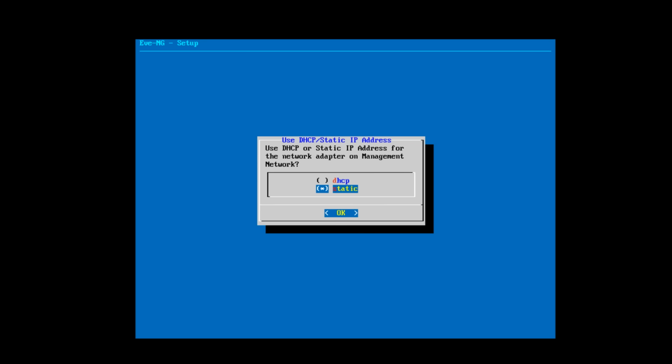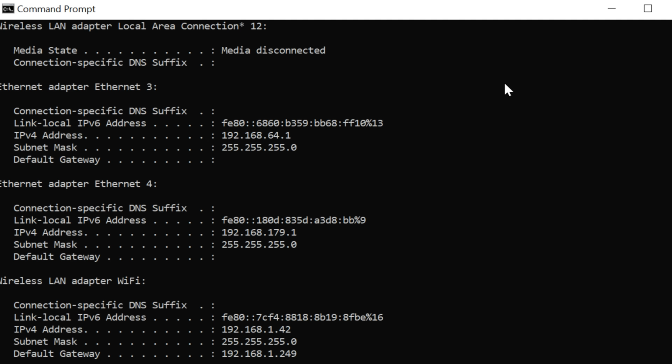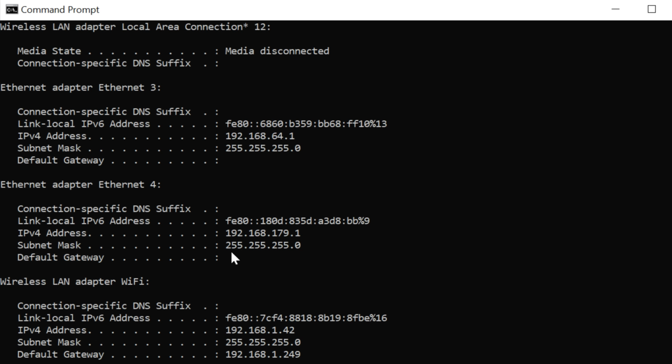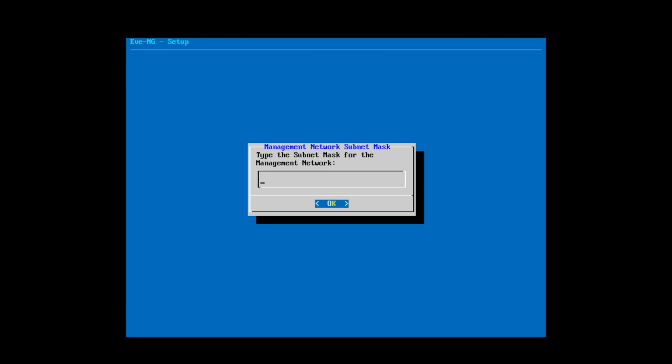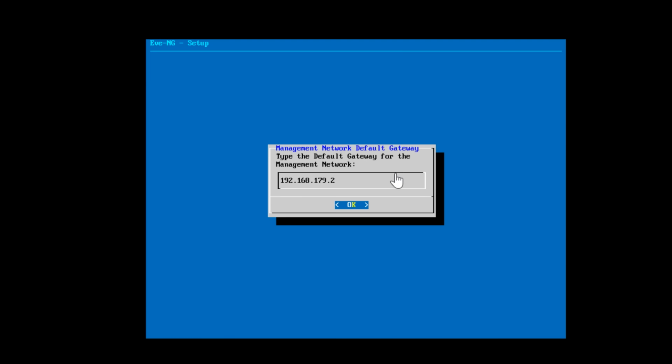Now I'm going to specify a static IP address. So use arrow key down, press spacebar to select static, press enter to specify OK. 192.168, once again, 179 dot something. So I'll say 179.200. Subnet mask used here is 255.255.255.0. So I'll press enter there and then specify my subnet mask. Now the default gateway is going to be .2, not .1. This is the IP address of my host. I'm going to use .2 here.